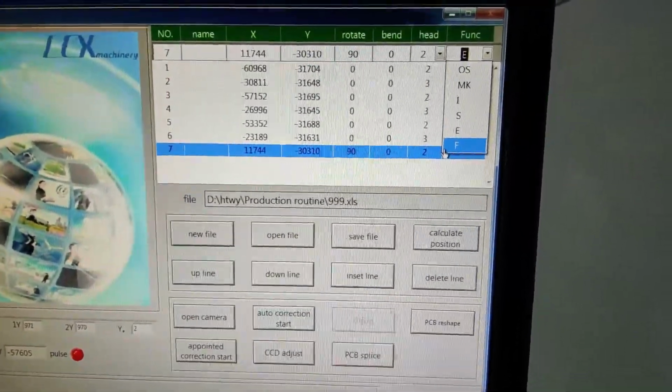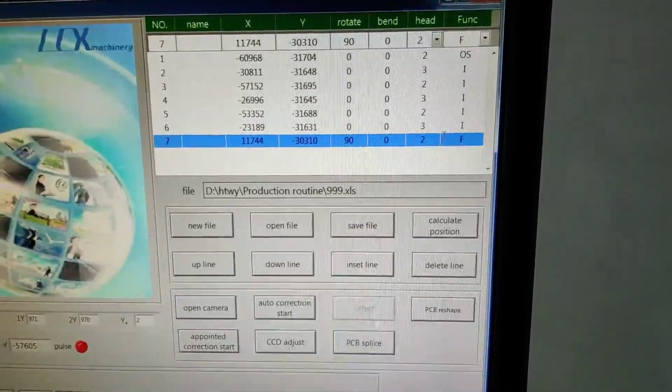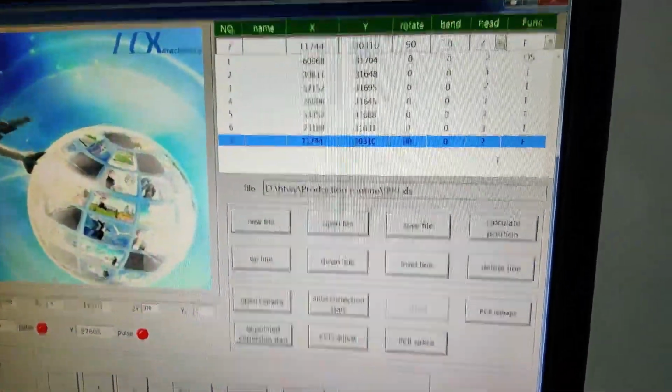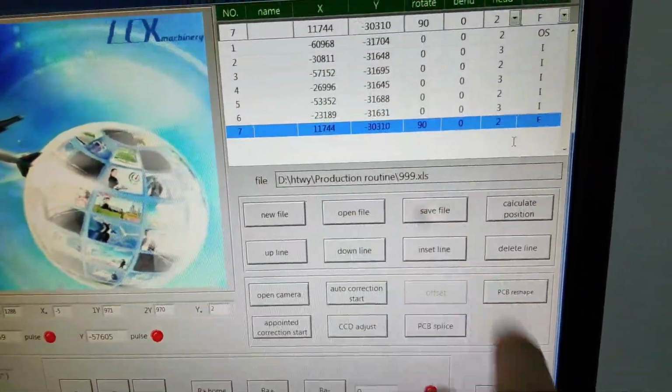Now we are using manual JIT, so we choose F and save the program. That's it.